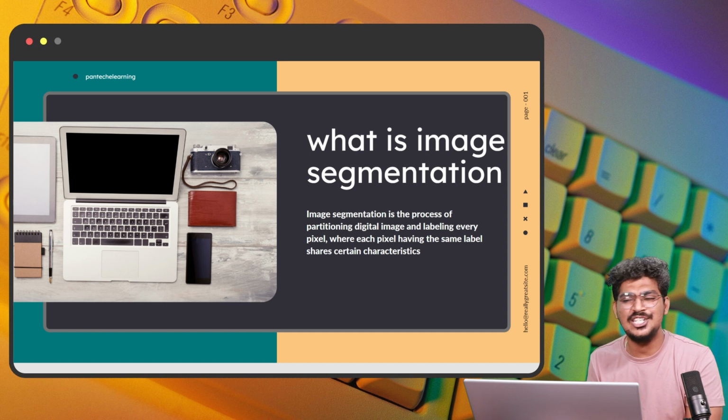Image segmentation is the process of partitioning digital images. That means we are going to partition the pixels of each and every pixel in the image and label every pixel. Based on the pixel, we can make the label. Where each pixel has the same label, they share certain characteristics. That is nothing but image segmentation.